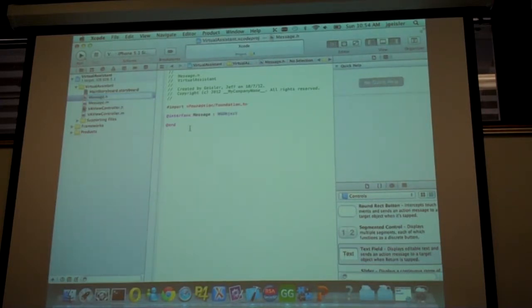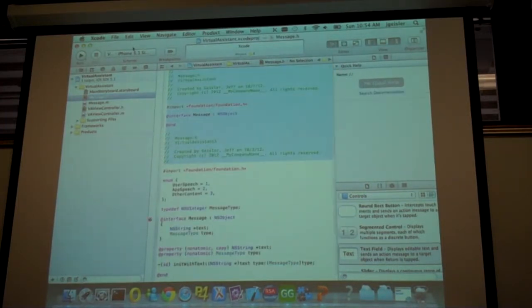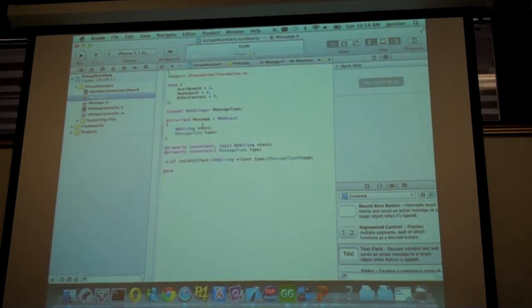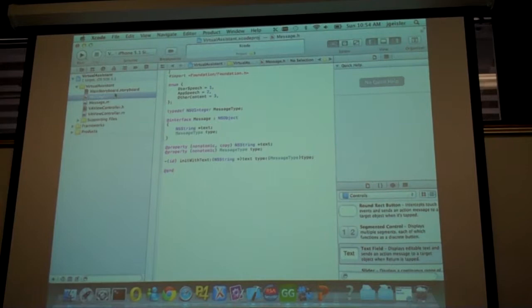So let me update my header file. You can see that I only have two properties for a message, the text that will be displayed, as well as the type of message, which is defined up here as an enum. It's either going to be user speech, the app speech, or some other kind of content. I'm going to use that type when I'm rendering the table cells to decide what kind of chat bubble, what color, and so forth to indicate where this is coming from. So that's all I have for my model.